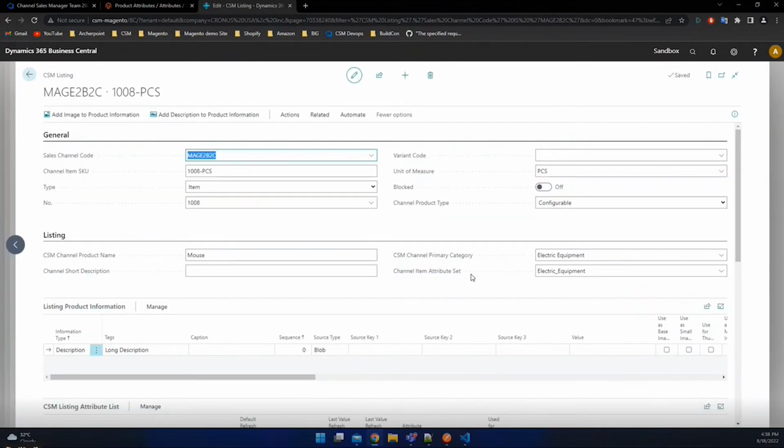Now we're going to click into our configurable item. And on this page, we're going to verify that all of the correct information has been brought in to this page.